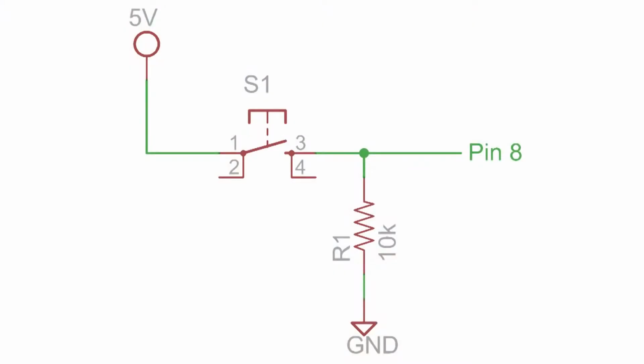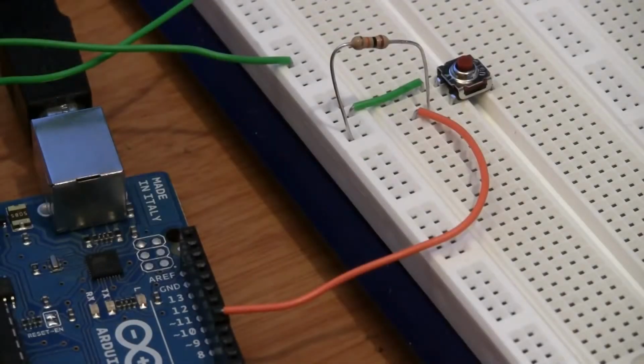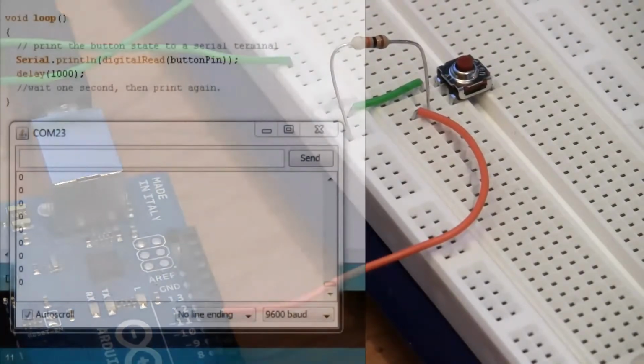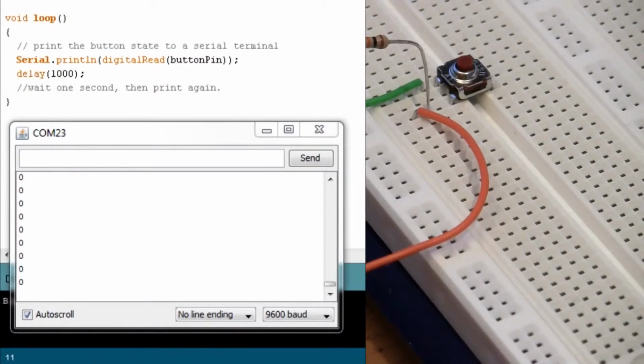We now have our 10K resistor in place, and essentially what this resistor is doing is setting a default value for the button. What that means is when the button is not depressed, the resistor pulls it down to ground. But when I push the button, since the resistance is so high to ground and so minimal to 5 volts, we're essentially going to get a 5 volt signal on pin 8 of the microcontroller, which we can see if we look at the screen now.